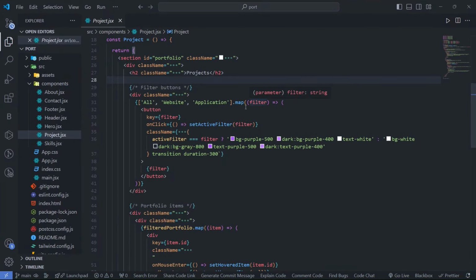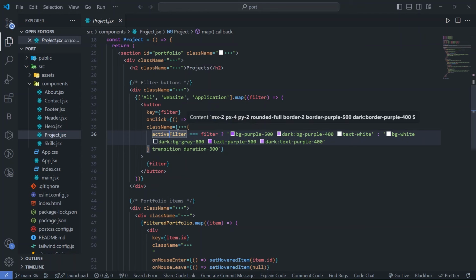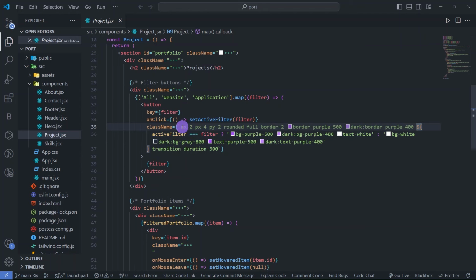So using map, we are going to iterate over each category like all, website, application, and according to that it will set the class. If you are writing JavaScript inside it, you pass the dollar sign and write another bracket inside the bracket, so two brackets should be there. Here we use JavaScript logic inside our class name: we have passed two curly braces, and in the second curly brace we have to pass the JavaScript.